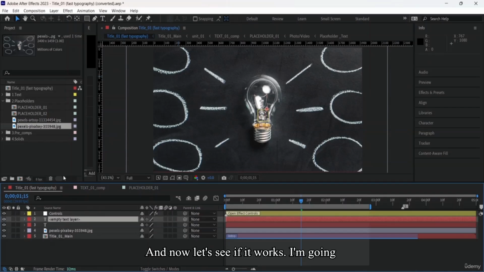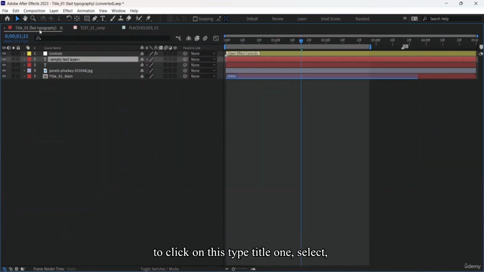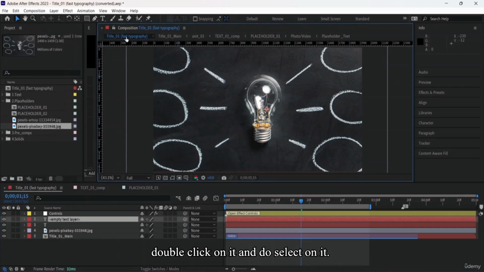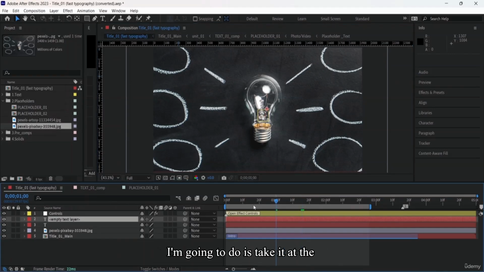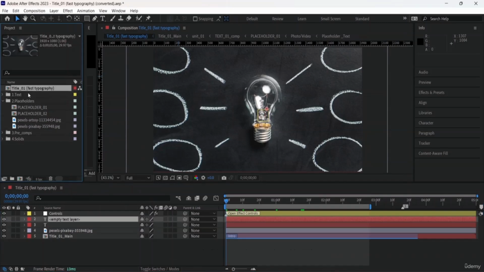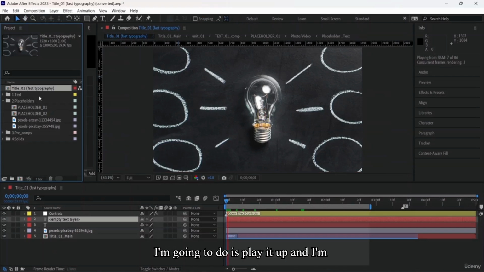And now let's see if it works. I'm going to click on this type, title 1, and double click on it. I'm going to select it, take it at the beginning and press it. Okay, I'm going to remove it. I'm going to play it up and render it a bit so that I can get a smooth video later on.